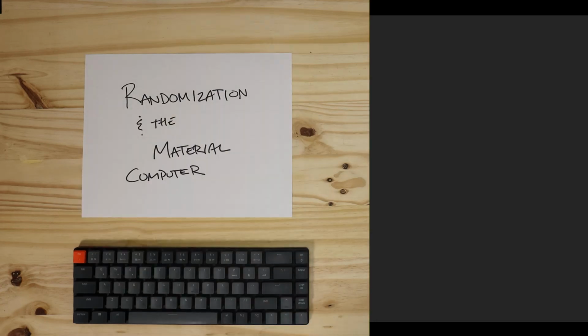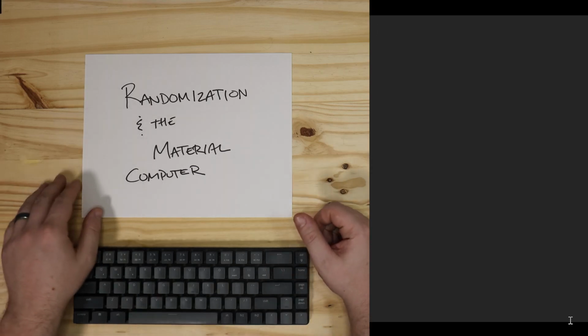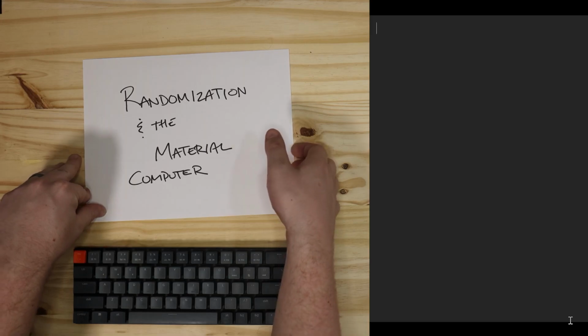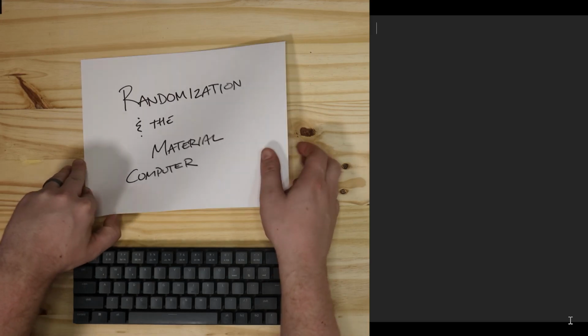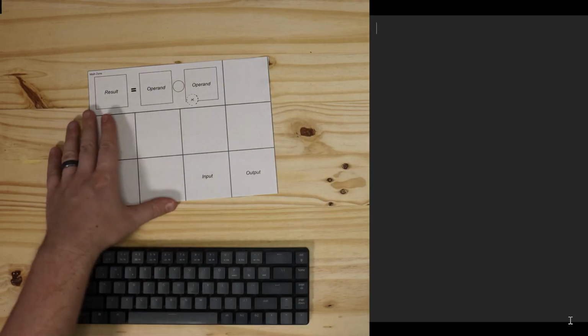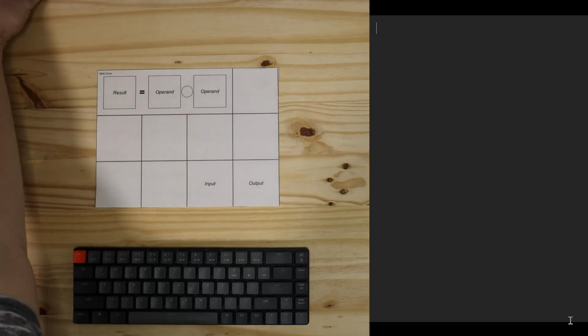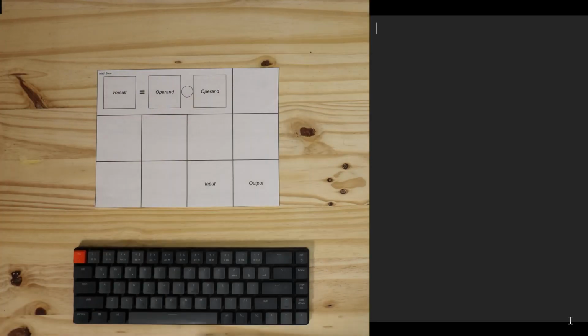Hi, I'm John Stapleton with CodeVA, and this is a tutorial on randomization in the material computer. The material computer is an imaginary computer that we use to help us trace through code and reason about how the computer works. And we're going to talk about generating random numbers.